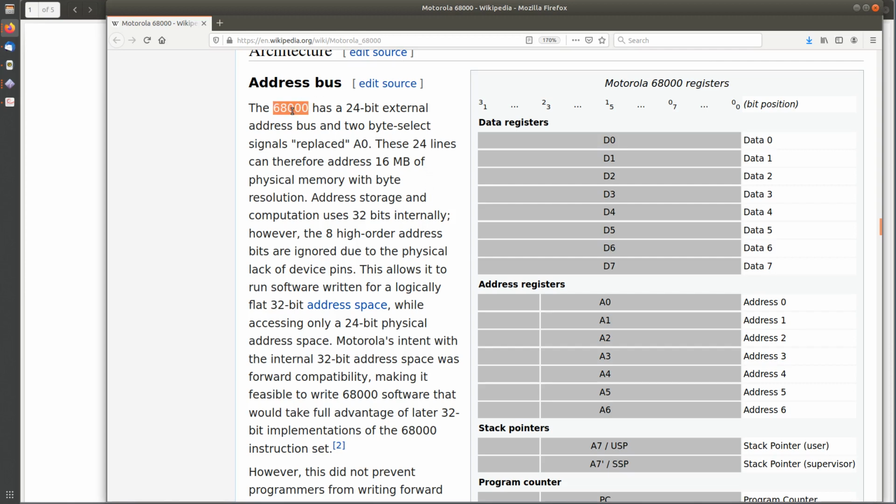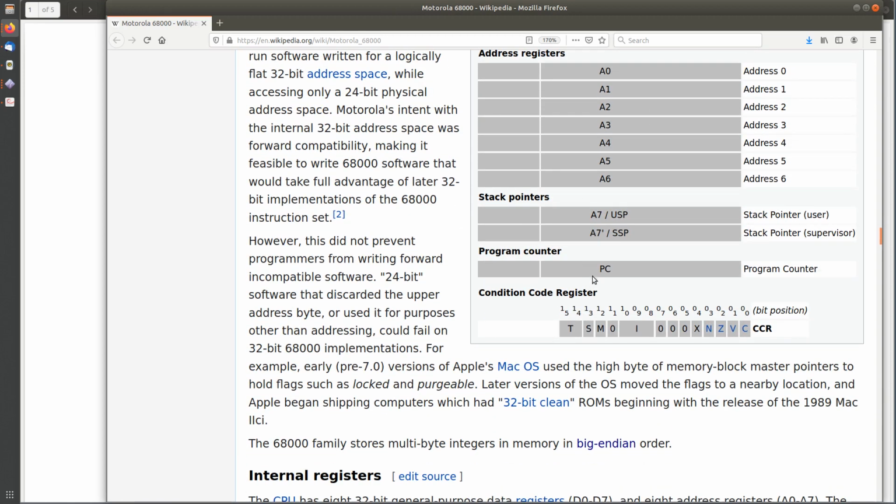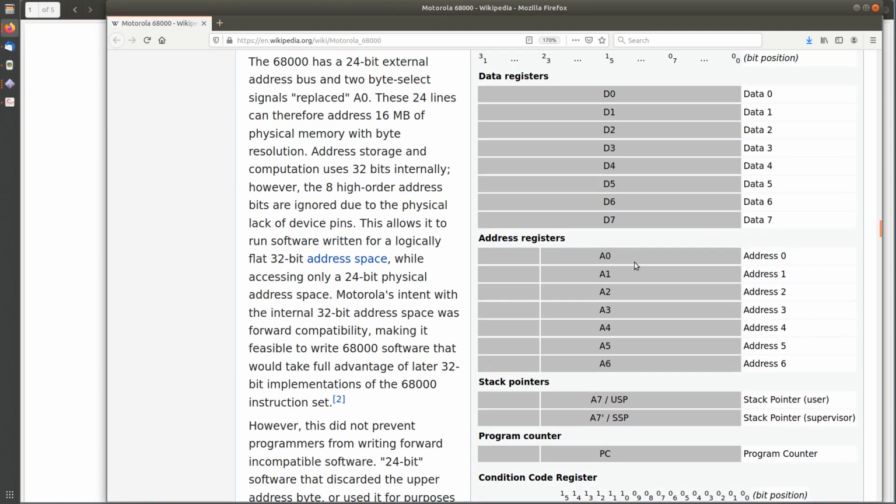So the 68K has 8 data registers and 8 address registers. The last address register, A7, is used as the stack pointer for this machine. It has a program counter, as all CPUs that I've ever heard of have as well. Now, that's the main takeaway.